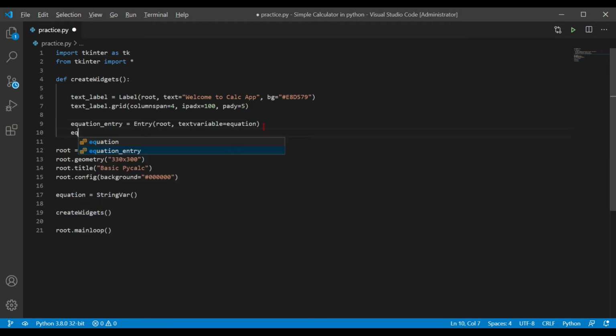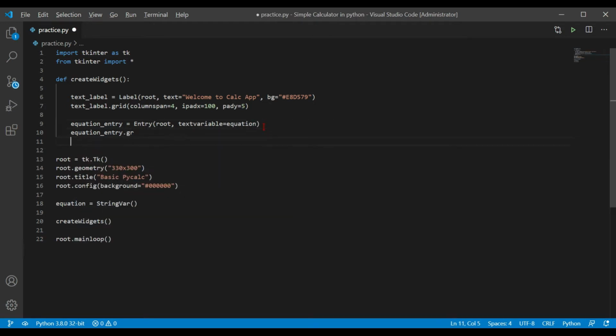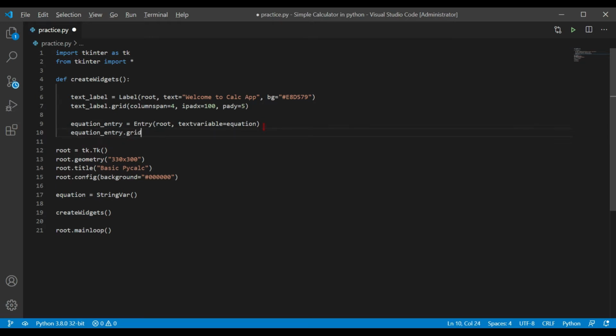Let's place this entry box. So equation entry dot grid, should be, let's say, column span. With the same column span, let's give 4, and let's give ipadx. Okay, we don't need to give ipadx, but let's give pady as 5 or 2. Let's give 2.